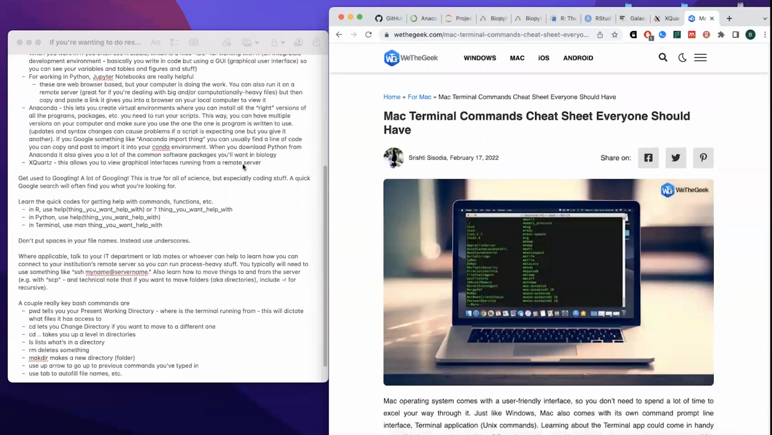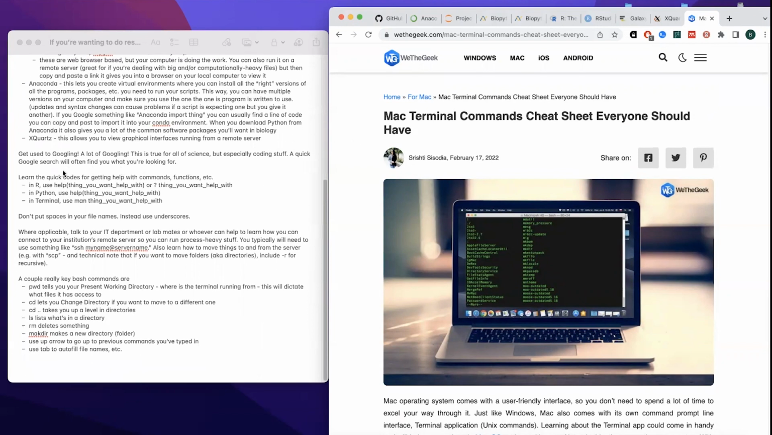Starting with Google. If you talk to a data scientist or any sort of computer scientist, they're probably going to tell you that they Google a lot. So don't feel bad about Googling. Google should be your first stop if you have a question or you're trying to figure out how to do something. Also learn how to get help with the various programs for using commands.